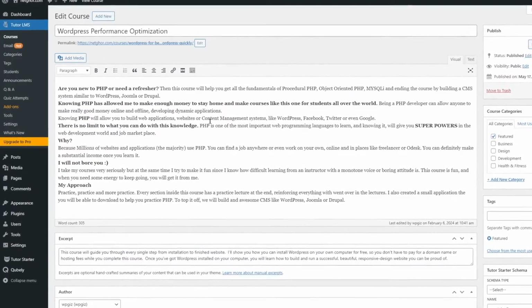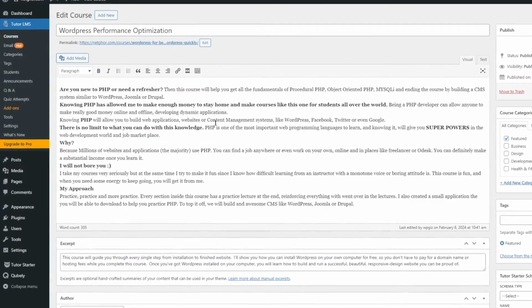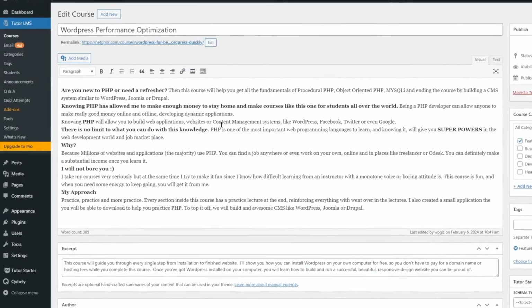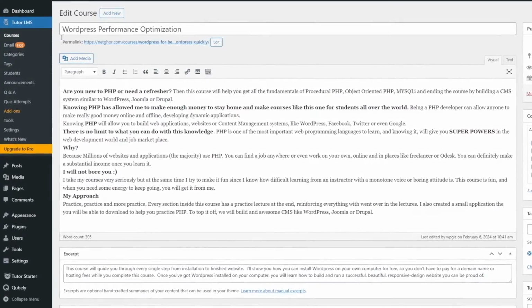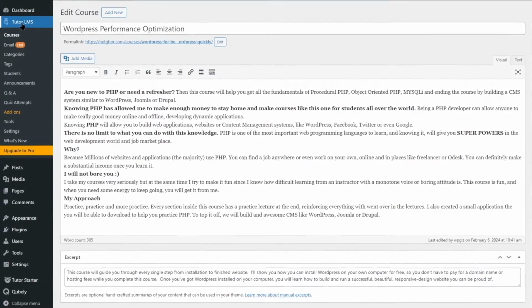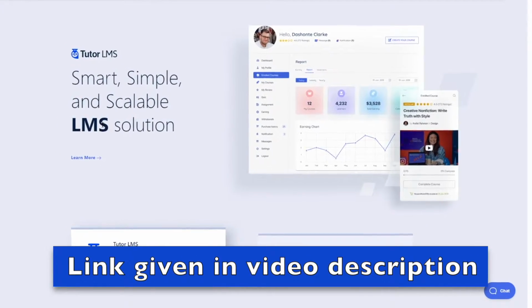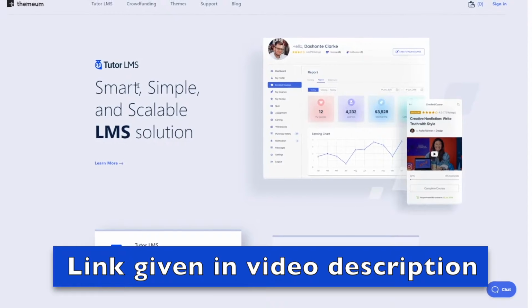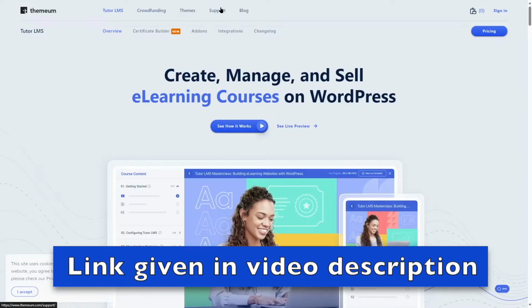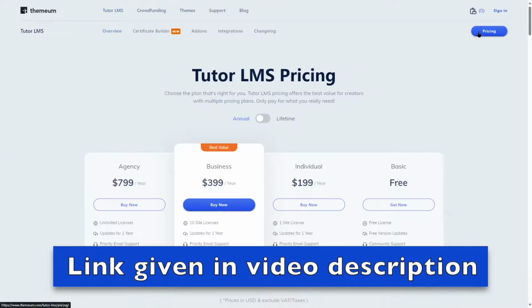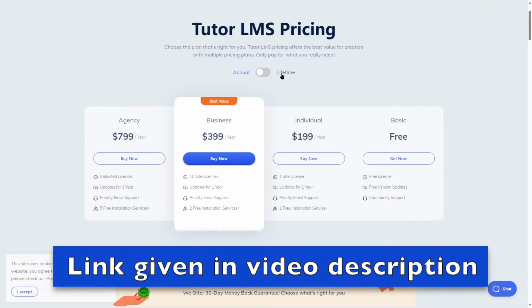So let's start. In order to use the frontend builder, we need Tutor LMS Pro because the frontend builder is a premium feature and we already have the Tutor LMS free installed. We are going to head over to the Tutor LMS website and from here we are going to click on Tutor LMS, click on pricing, and this is where you can purchase Tutor LMS Pro. We can see annual and lifetime plans. The annual plans start with $199 per year to $799 per year.